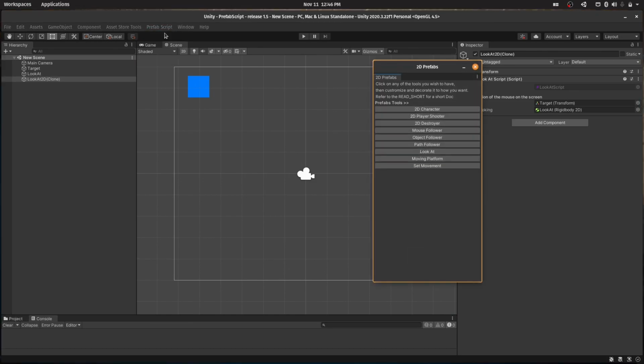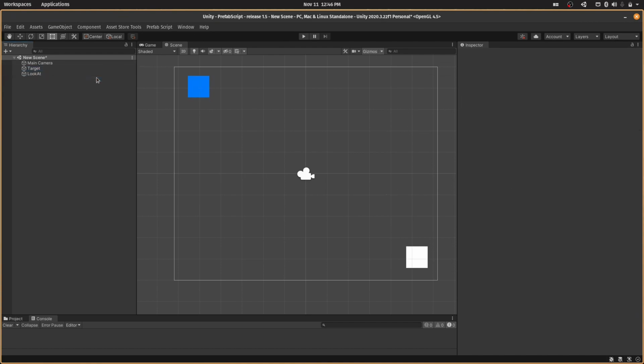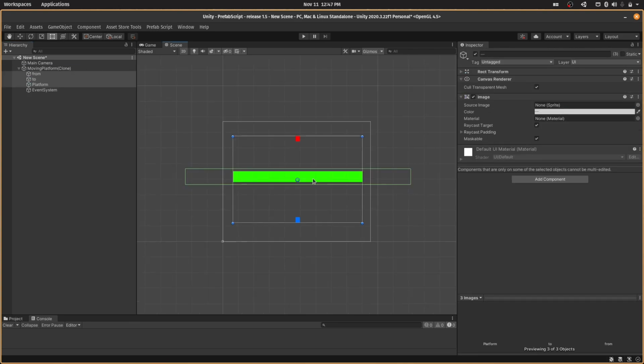Now moving on to the next tool, which is the moving platform. Now moving platform is really different from path follower, and I'll explain how and why. The main difference between the moving platform and the path follower is that the path follower is basically an empty game object which you will have to fill, whereas moving platform comes with everything by default. It comes with the start point, end point, and the platform itself by default.